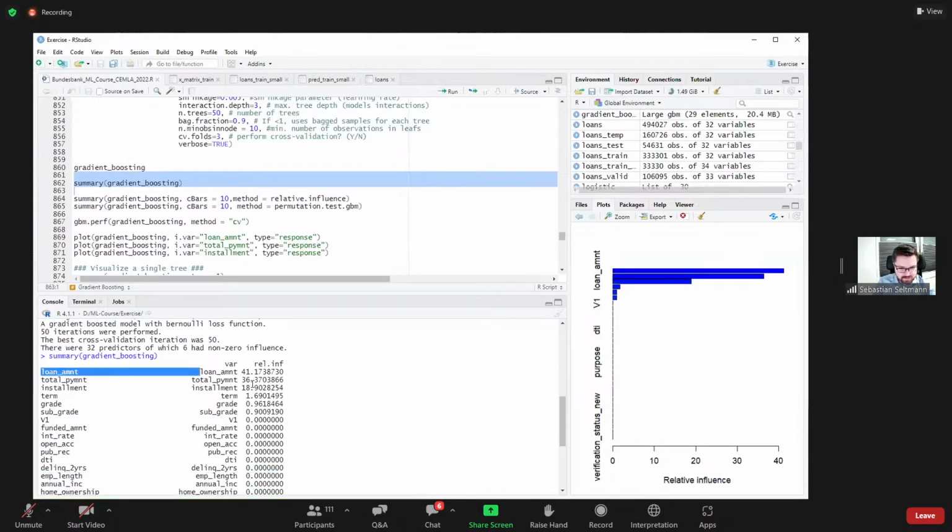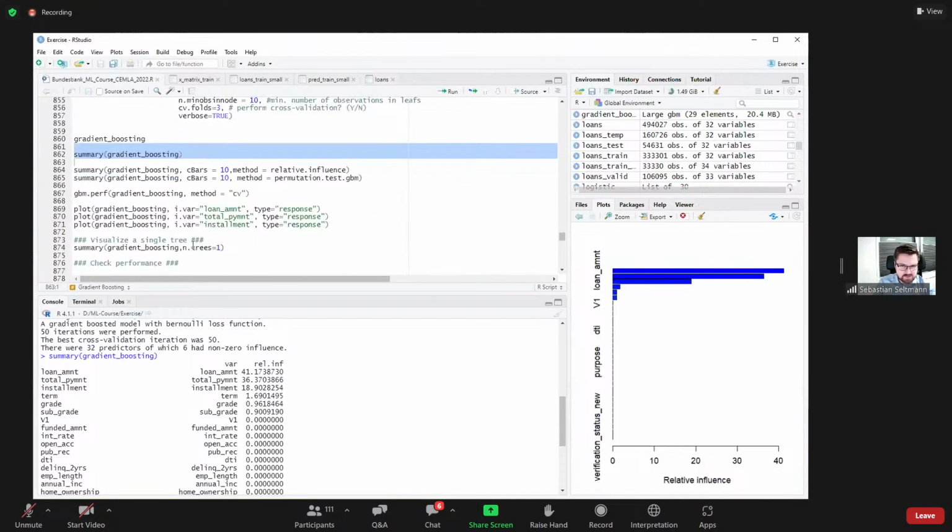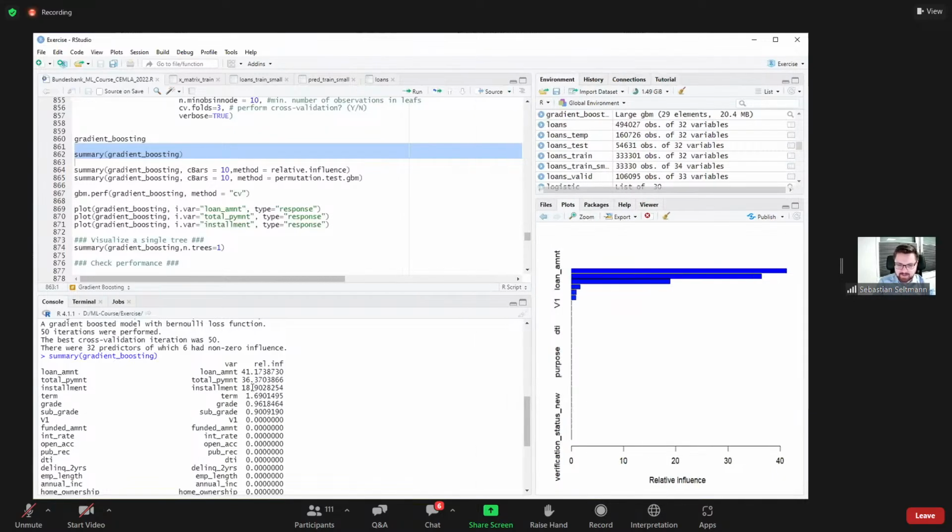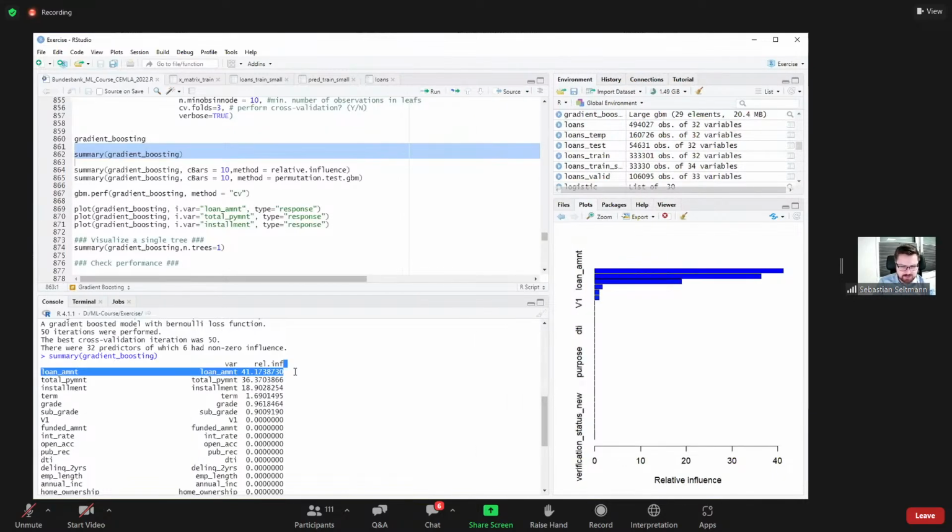Loan amount in this case was actually more influential rather than total payment. So this is interesting, that it's giving us a slightly different result than the earlier models. But once again, this is something that you need to take care in how to interpret. This is just how well this model was able to use it. Doesn't mean causal influence in any way.